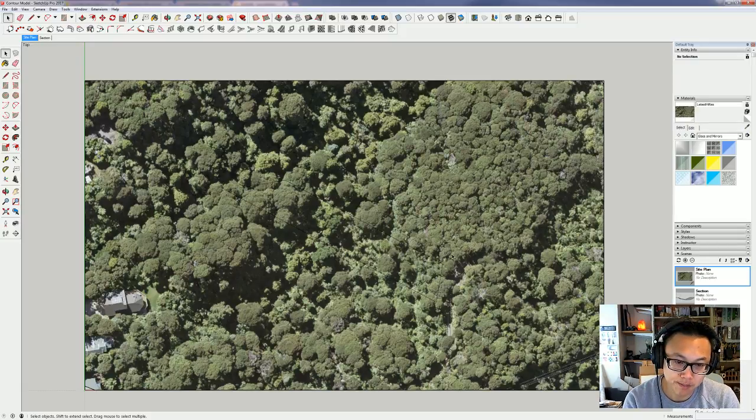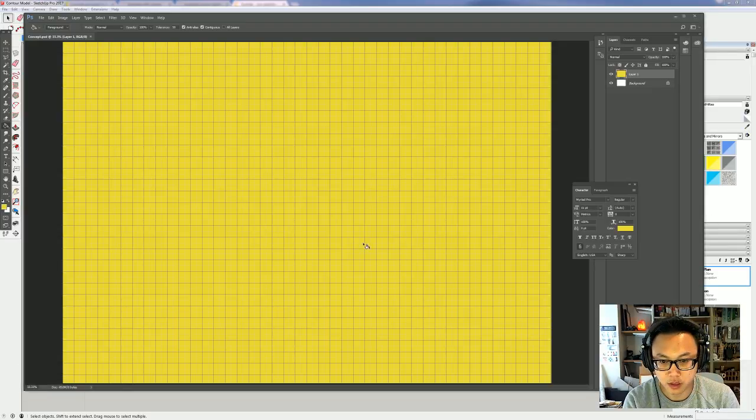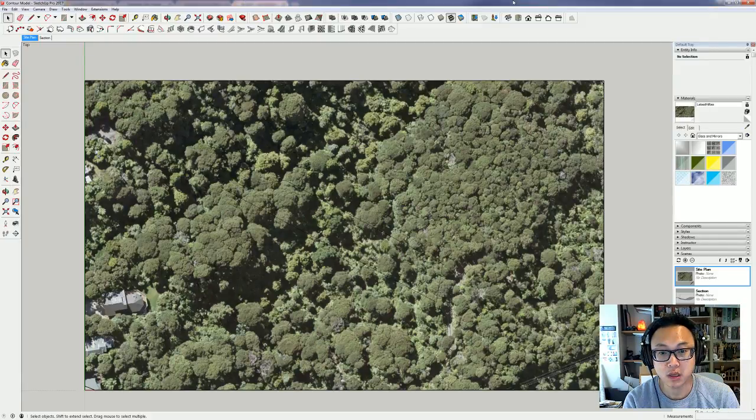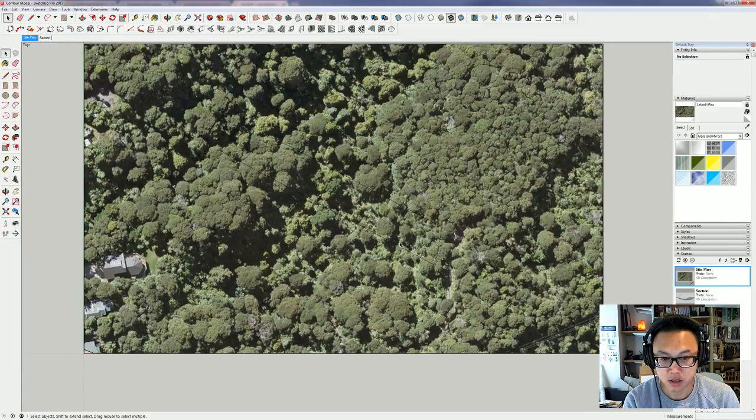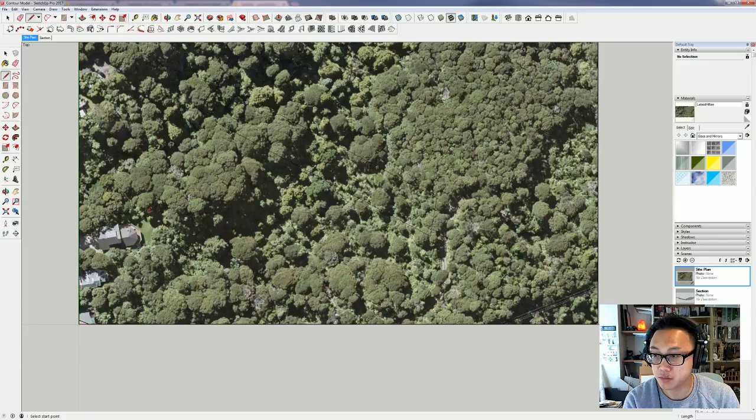But it's always best to work at a scale, because in Photoshop the grid that I have here is set up for 1 centimeters, so maybe we could work at a scale of 1 to 100. So 1 centimeter is equal to 1 meter. And okay, so maybe we'll need to create a reference point that we can use to scale.